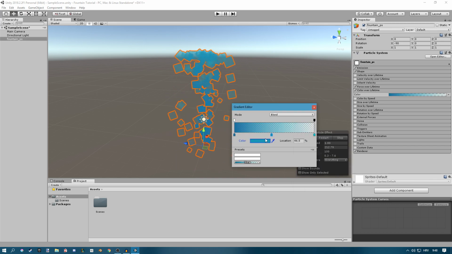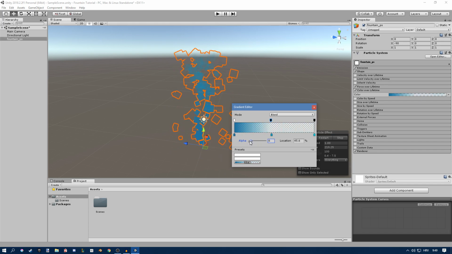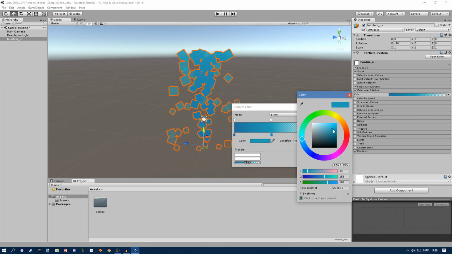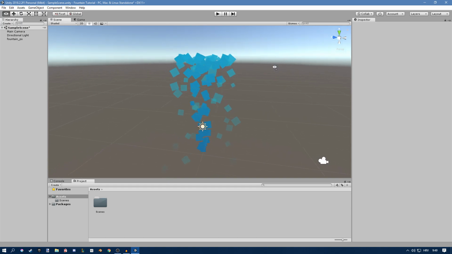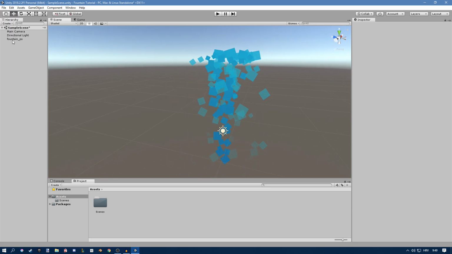I would also like to add another color here and put the alpha all the way up and then change the color again to a bit lighter. And you will get this result, which I think is pretty cool because the particles that are kind of falling off are fading out and are a lighter color.